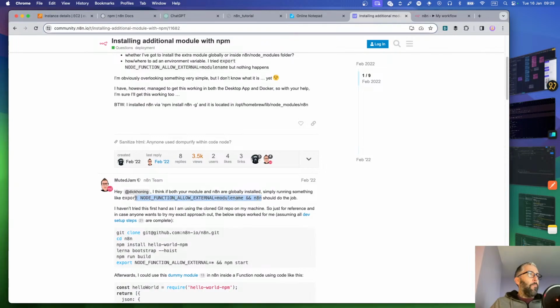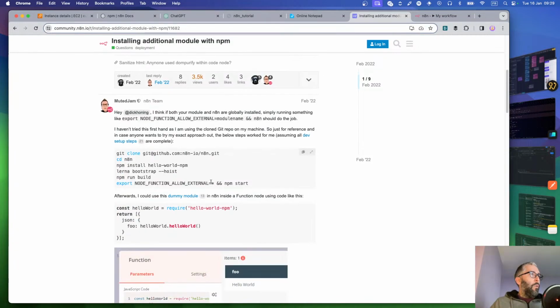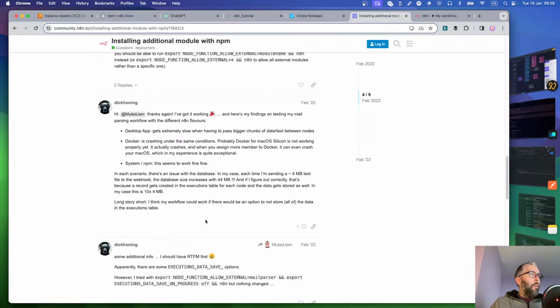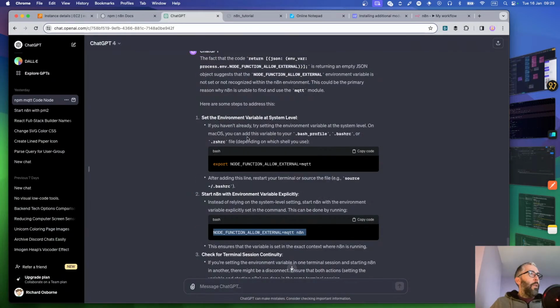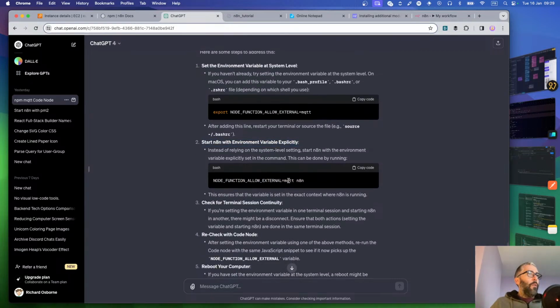The second post. No, it wasn't that. Was it ChatGPT that helped me in the end? Yeah, it was this one. So we can start n8n with an explicit environment variable. So that was just like without the export, just using node function allow external MQTT equals, and then n8n separately, that does both the environment variable and starting n8n explicitly with that variable.